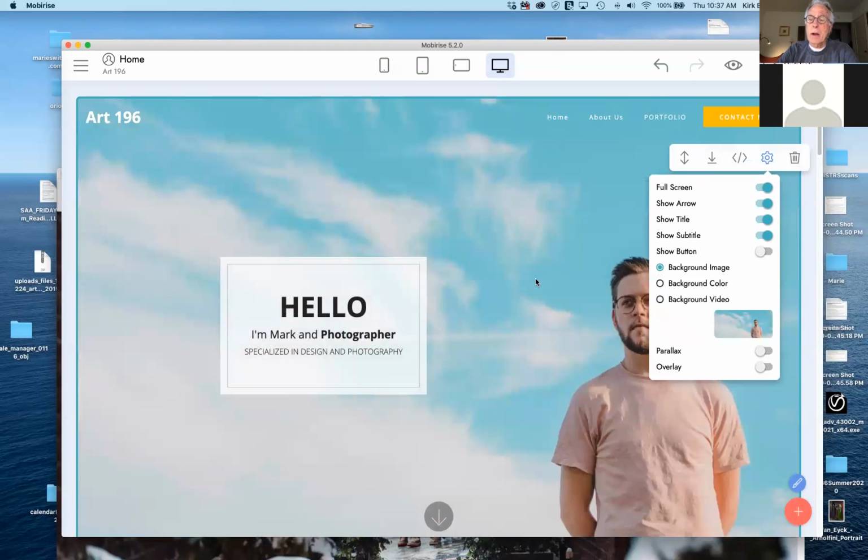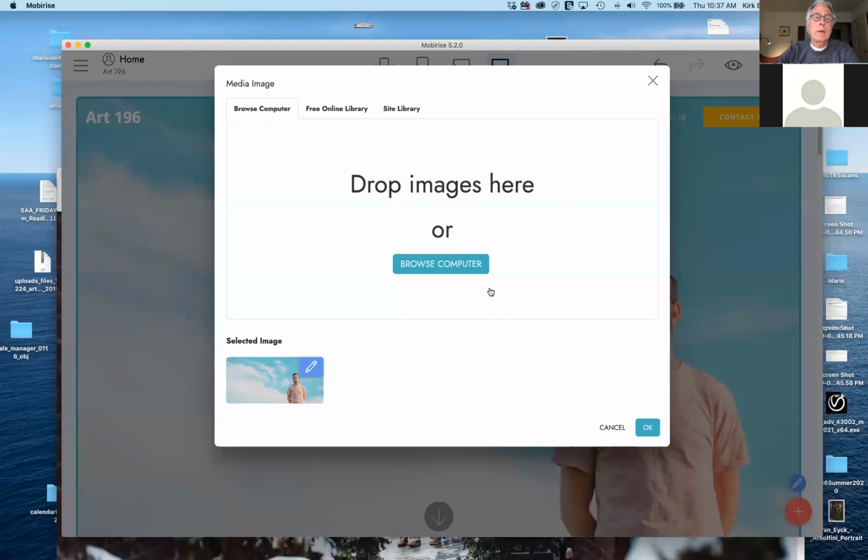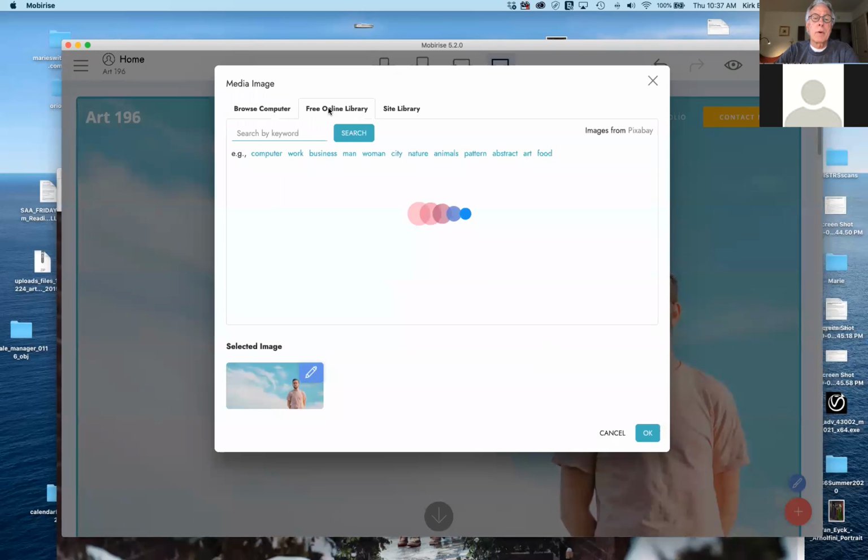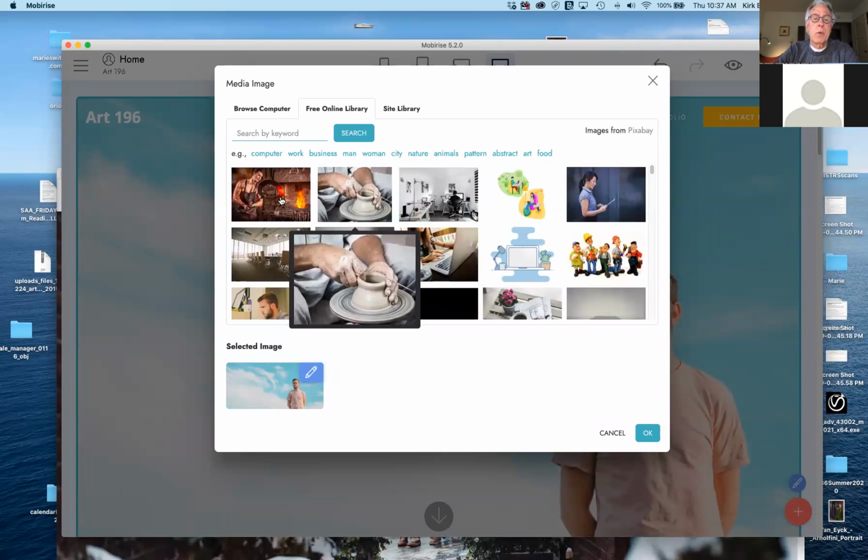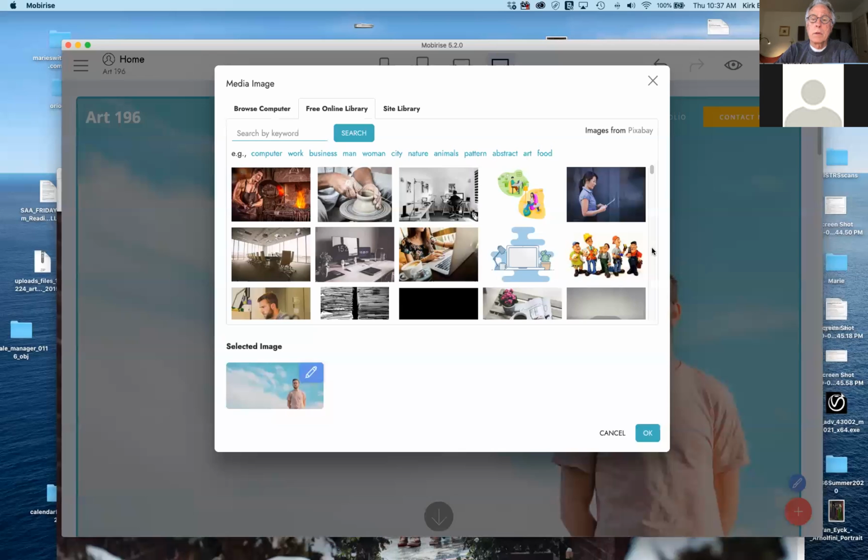But I want to use the background image, but I don't want to use theirs. I want to use one of mine, or maybe pick a different one. I mean, this is a nice looking guy, but I don't want him on my website. So instead of this image, I will click here. Now you have your options here. It says, here's the free online library. So if you want to pick from any of these, you can.